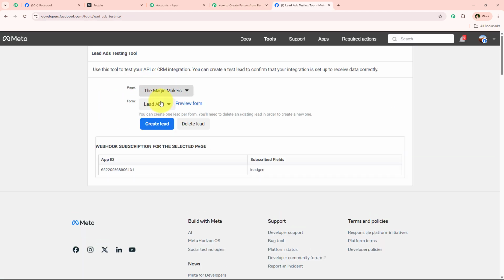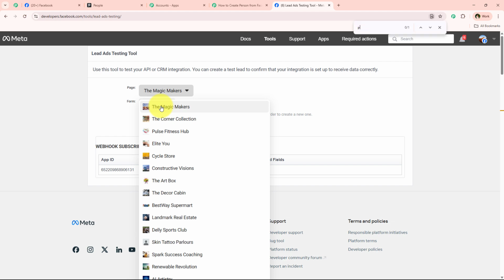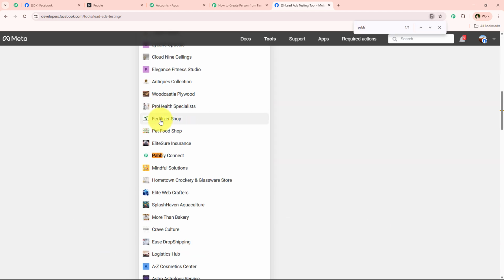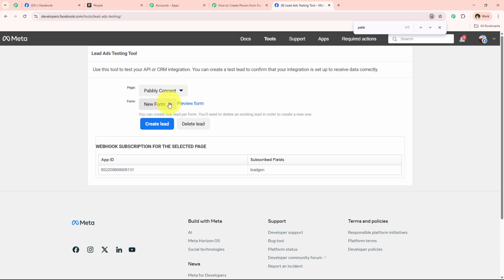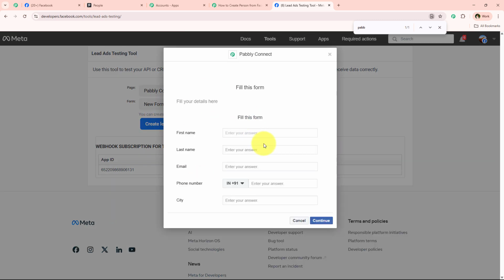Alright, so I'm just going to select the same page and the form which we selected in our workflow. So I'm just going to look for the same page right over here and select it, and then I'm just going to select the same form and click on this preview form. And now it is asking me for few details, so I'm just going to simply fill in these details. For the first name, I'm just going to keep it as test, last name as lead right over here.